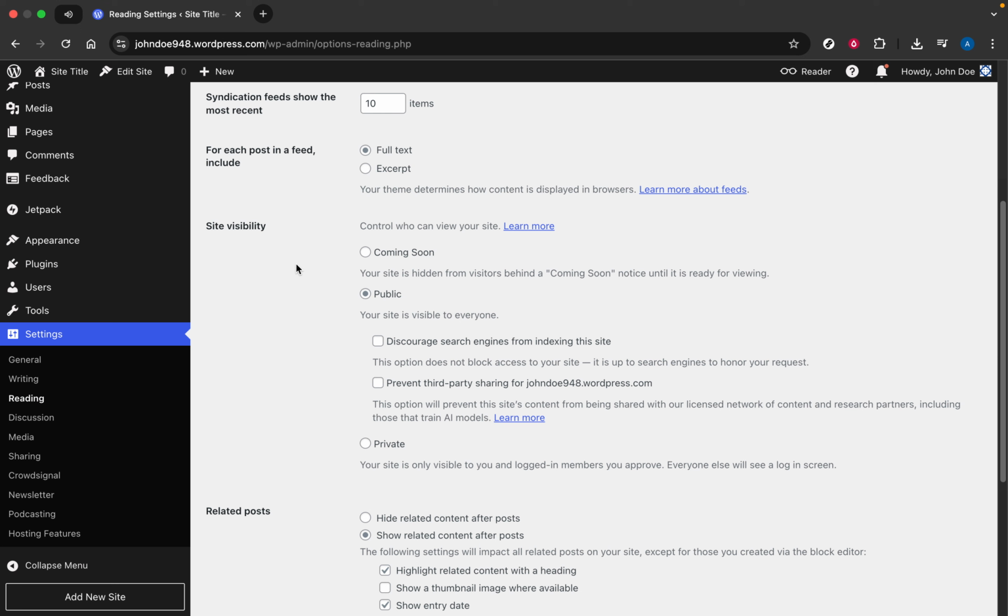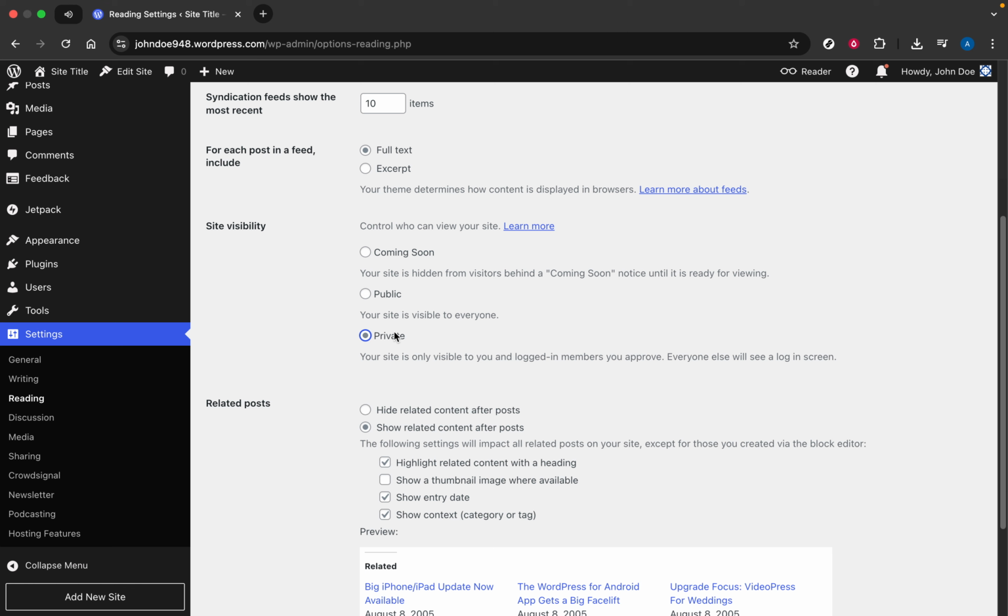To make your site private, you'll need to select the option that specifies privacy. Sometimes, this might be labeled as Discourage search engines from indexing this site, and there might be a checkbox alongside it. But the specific option indicating privacy will be the one you need. Click on the choice that indicates you want your content kept private, away from public view.